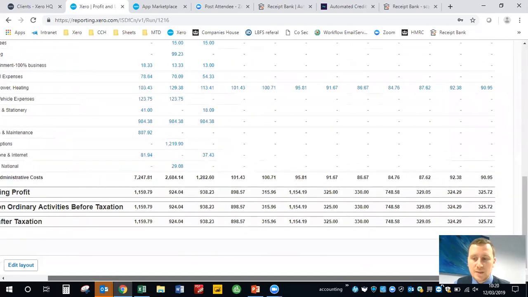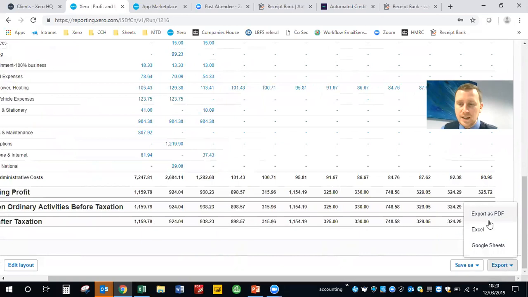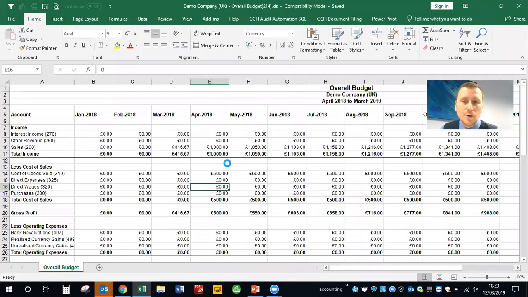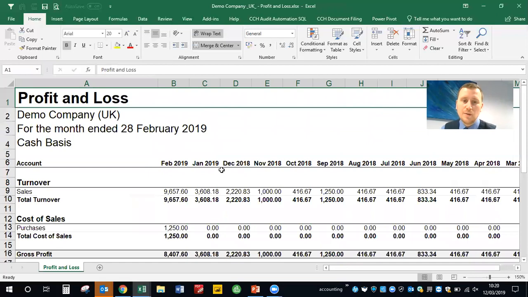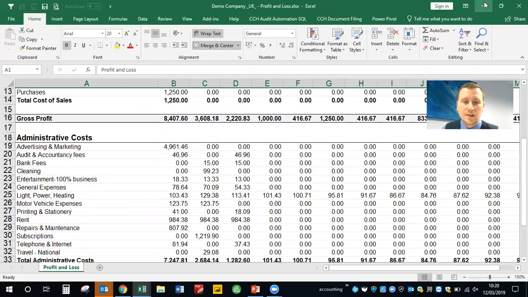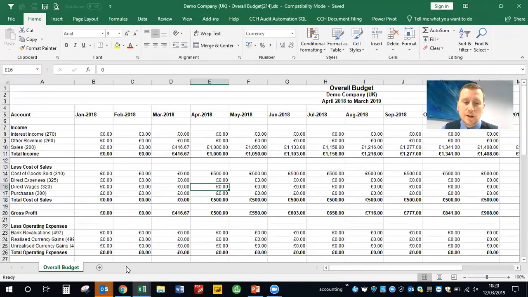We can then export that to Excel, so we can use this as the basis for next year's cash flow forecast based on what we actually received in cash for each of those different accounts. So yeah, great question there.